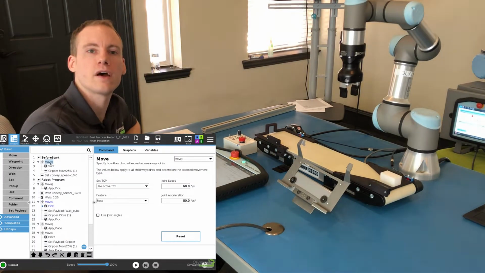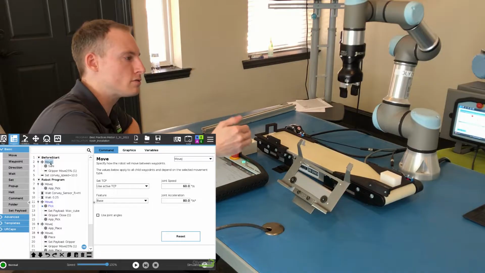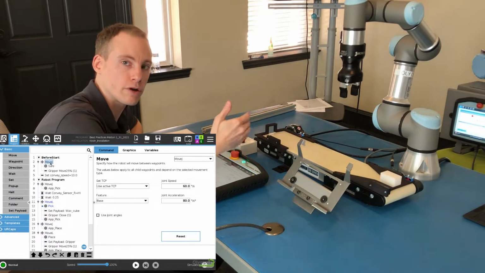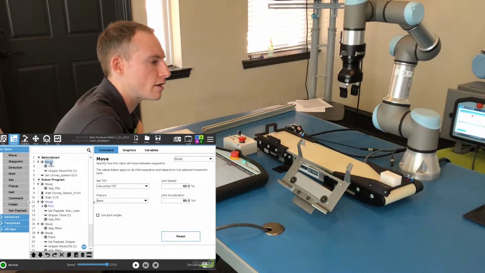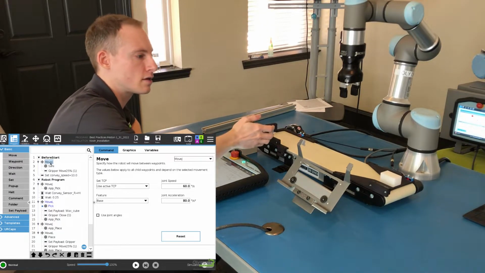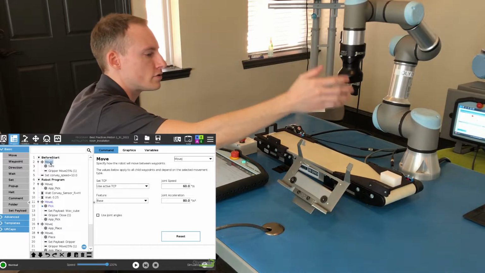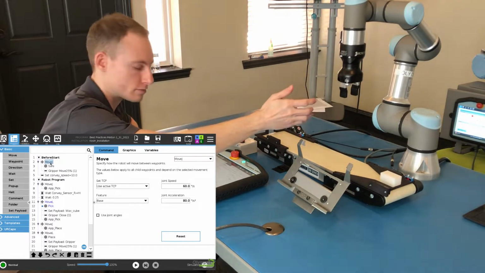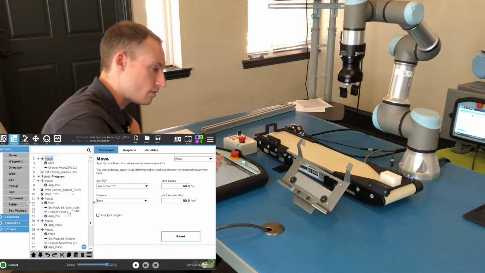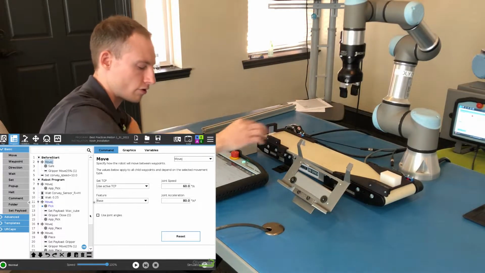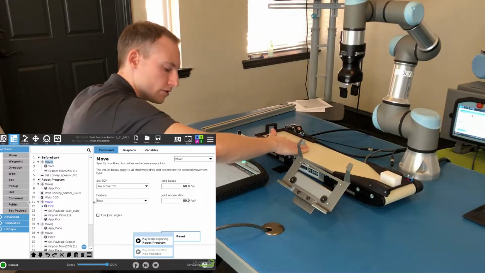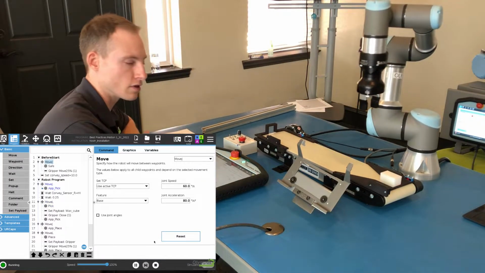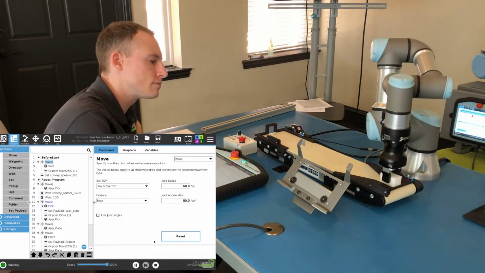Okay, now that we have configured our payloads in the installation tab and incorporated those payloads in our program, let's go ahead and take a look at how blends can increase the performance of our application. But first, let's run our current program here. It's a simple pick and place. We're going to pick the block from here and place it over here. I'm going to let it run through a couple of times.